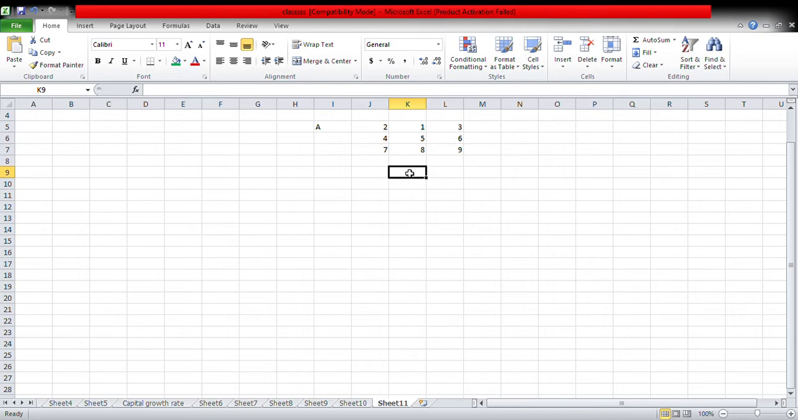Then in order to calculate the inverse of this matrix A, we will follow some steps, say 3 steps at least. First, we have to select another place, which is the answer place, of the same dimension as the given matrix. Since this given matrix is a 3 by 3 matrix, we have to select another 3 by 3 range of cells, equal in dimension with the given matrix. Then type the equal sign.